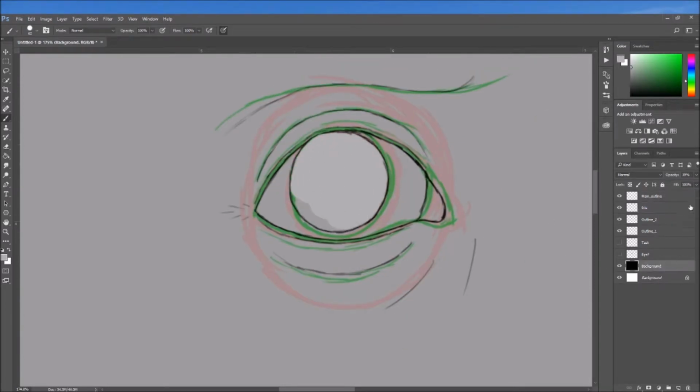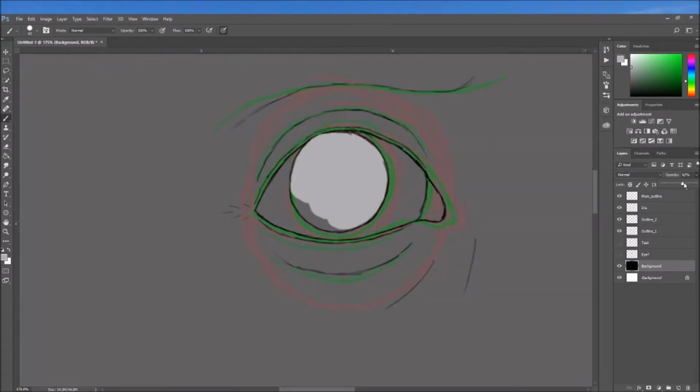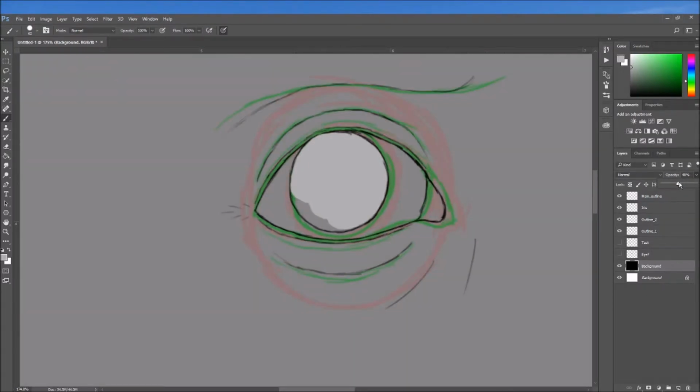I'm actually going to make my gray a little bit darker so I can see better. And then I'll continue to color this in. Irises are not perfectly round, so it's fine if you're not like a perfect circle, I mean. Because if it's a perfect circle, it doesn't feel as realistic.